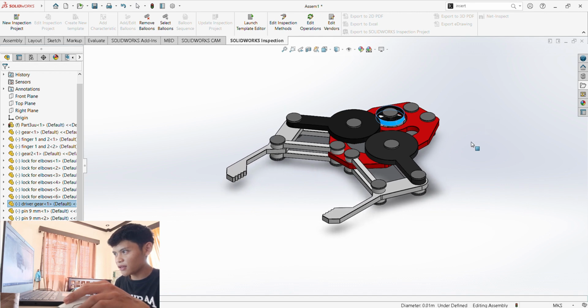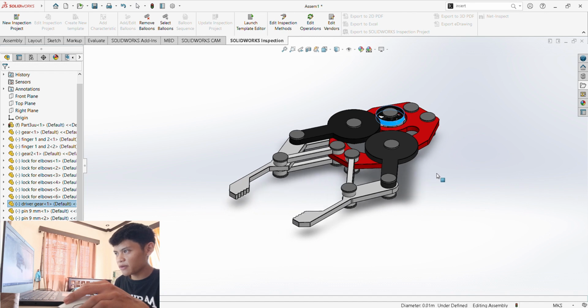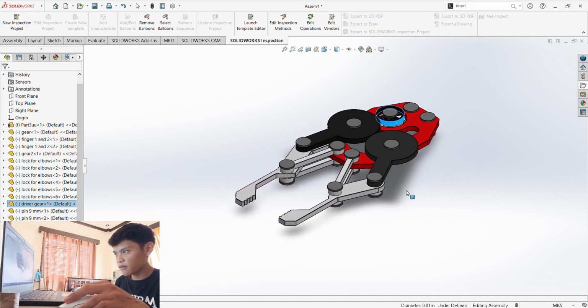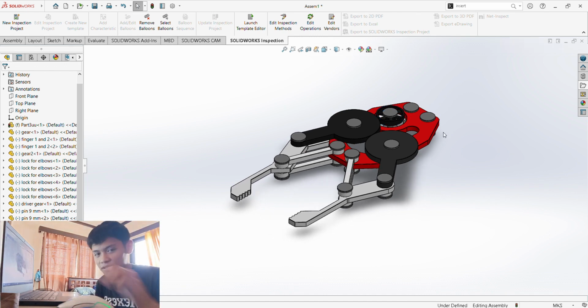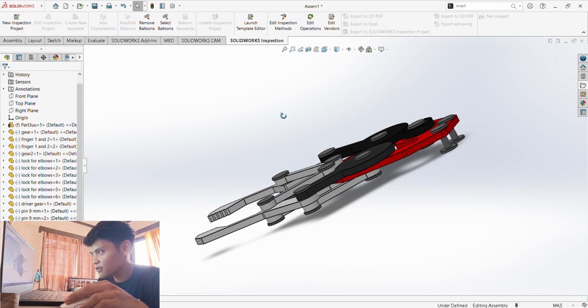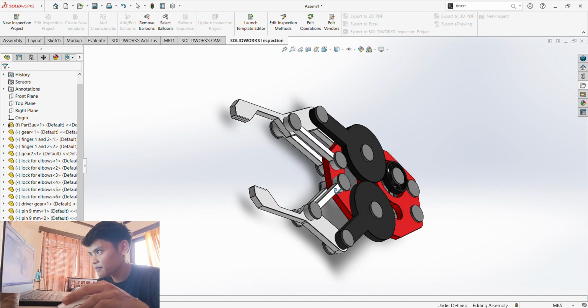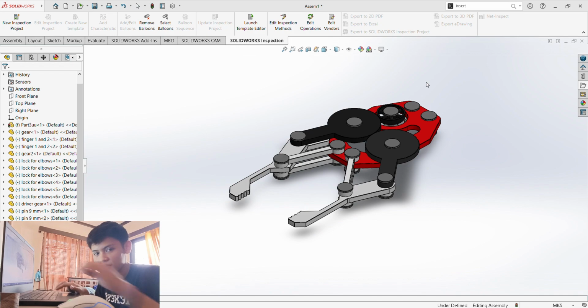So that's the end of the two finger end effector for a mechanical manipulator video, and I hope that you have learned something from this. So that's all. Thank you again. This is my project for SolidWorks or CAD/CAM CNC. So let's end the record. Thank you.